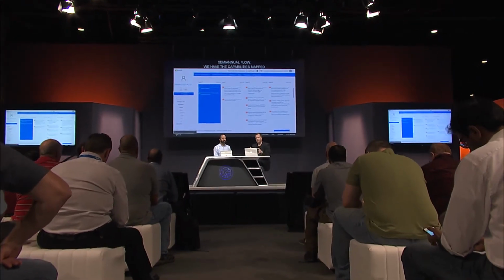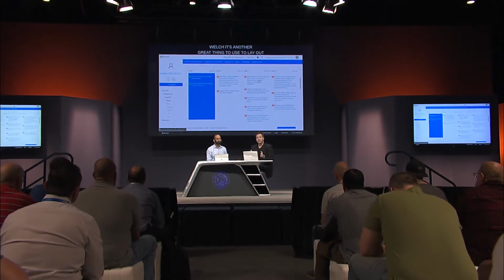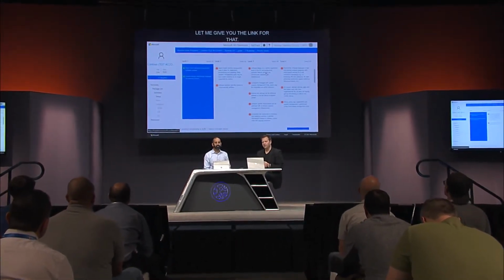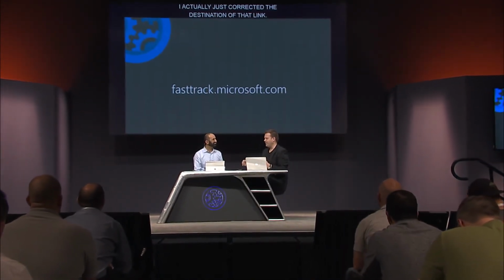Let me just give you the link for that, because I actually just corrected the destination of that link, which is aka.ms/ITroadmaptool, or you can use transform.microsoft.com/ITroadmap to get to it, which was the direct link I should have used in the last session.